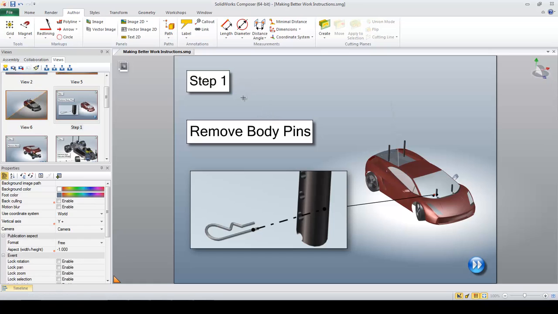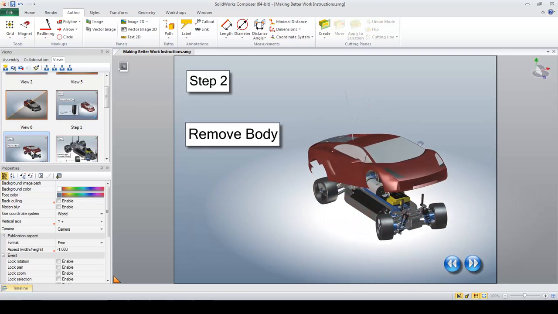So I've got my first step, and that is going to be to remove the body pins of this RC car. So the pins pop out, and then the body will lift off. So step one, we've got describing in text in this case, what's going on with a little image that also goes along with that. If I walk along these steps here, I'll move to step two. You can see in Composer it's animating in between. You get all that for free. It basically just translates between things on its own.